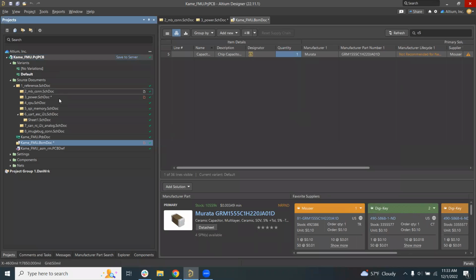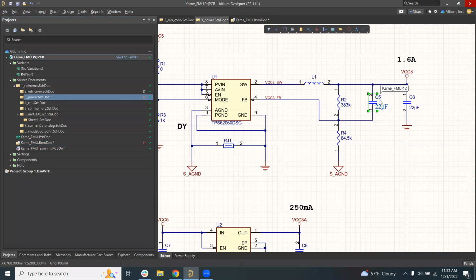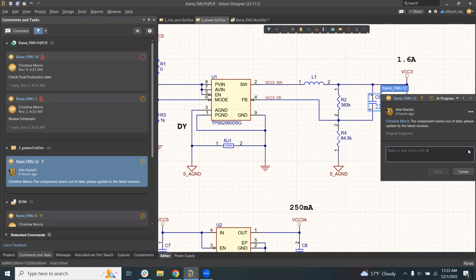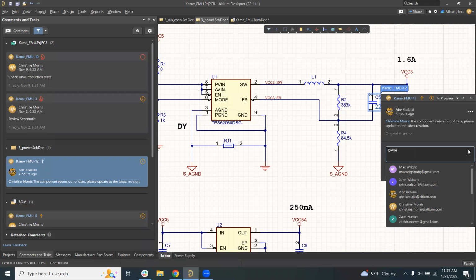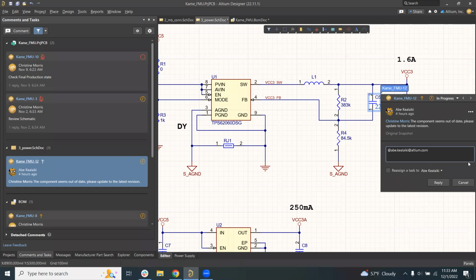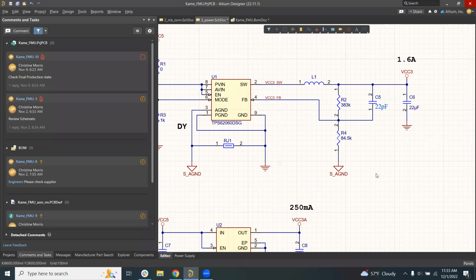So now if I go back into my schematic, and I look at this comment again, I can let Abe know that I have updated the component. And so now when this is actually resolved, and I'll put it to a resolved state, we will then be able to see that that no longer is on my to-do list here in the comments panel. And anyone looking at that final list would be able to see then that it has been resolved.